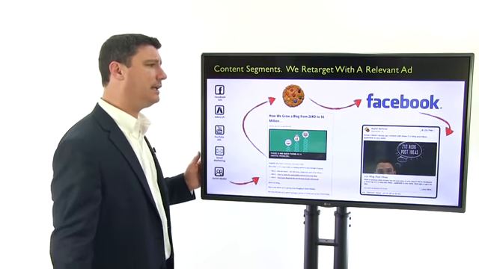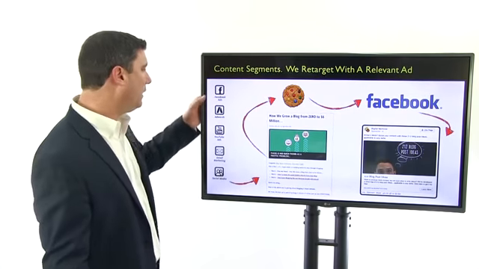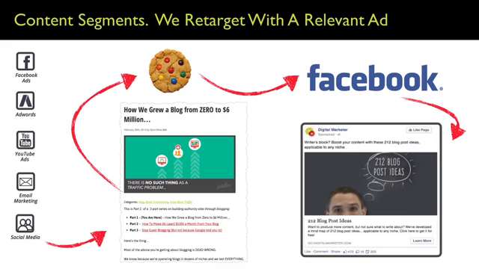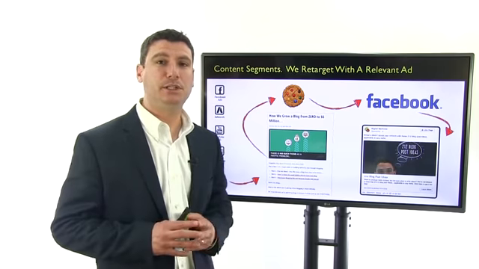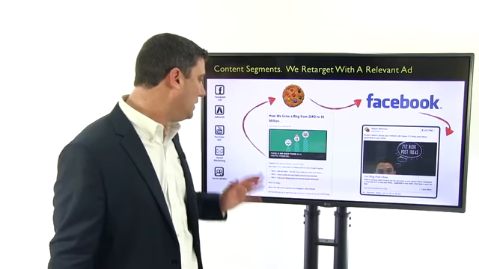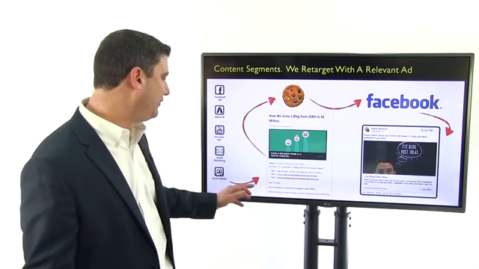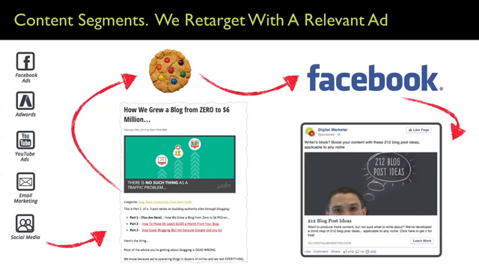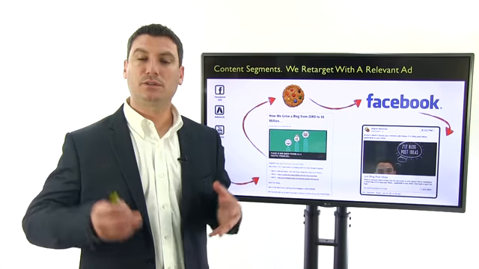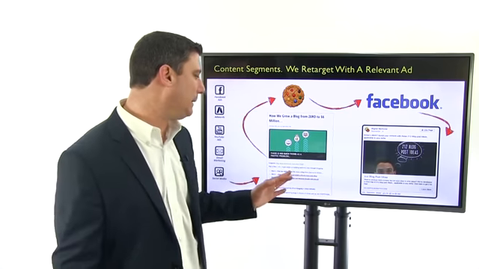So let's take a look at how this might work, where along the left side here we've got some Facebook ads, Google AdWords, YouTube ads, email marketing, organic social media. It doesn't matter where the traffic comes from. But in this case, the person has visited a page about how we grew a blog from $0 to $6 million. All right? So somebody visits this page.